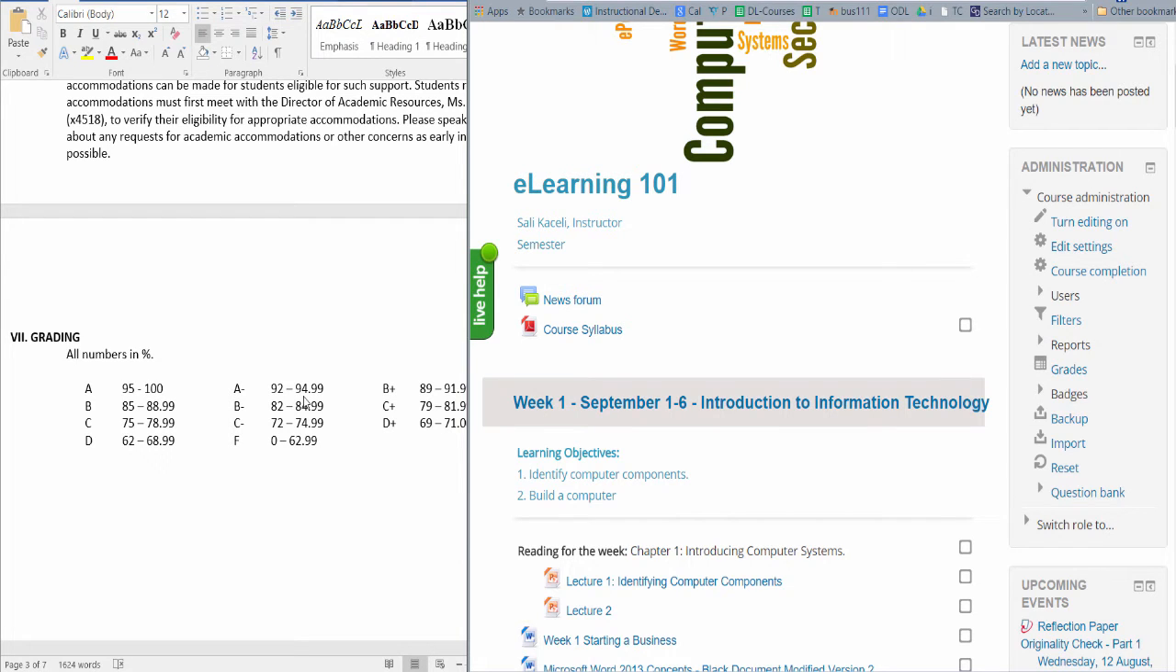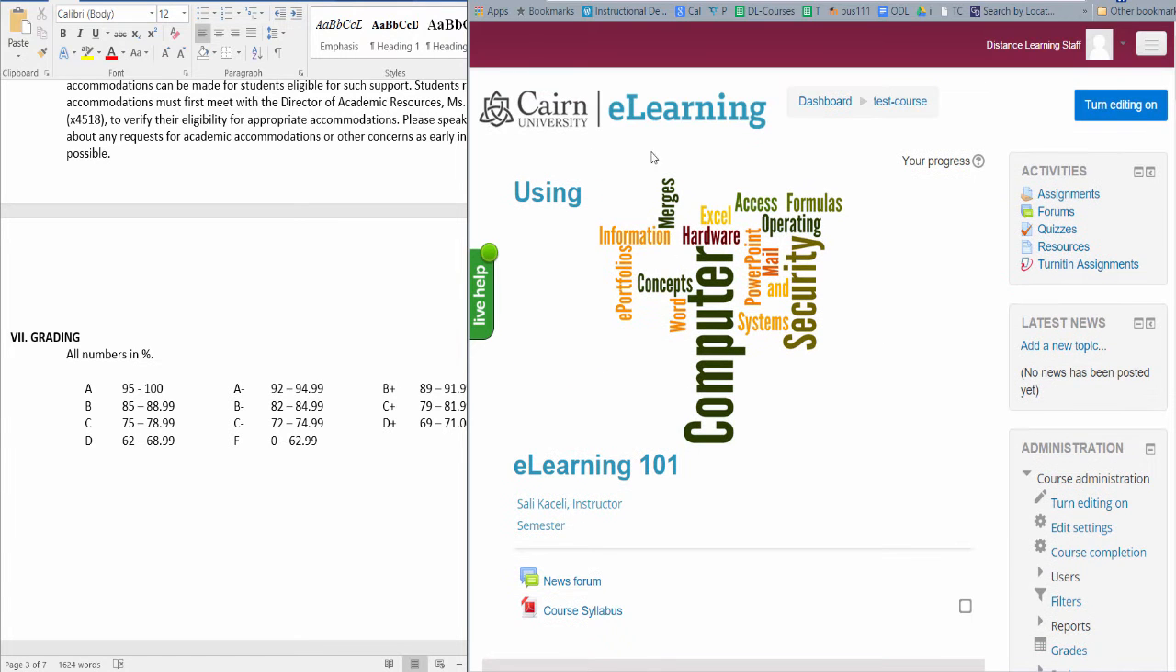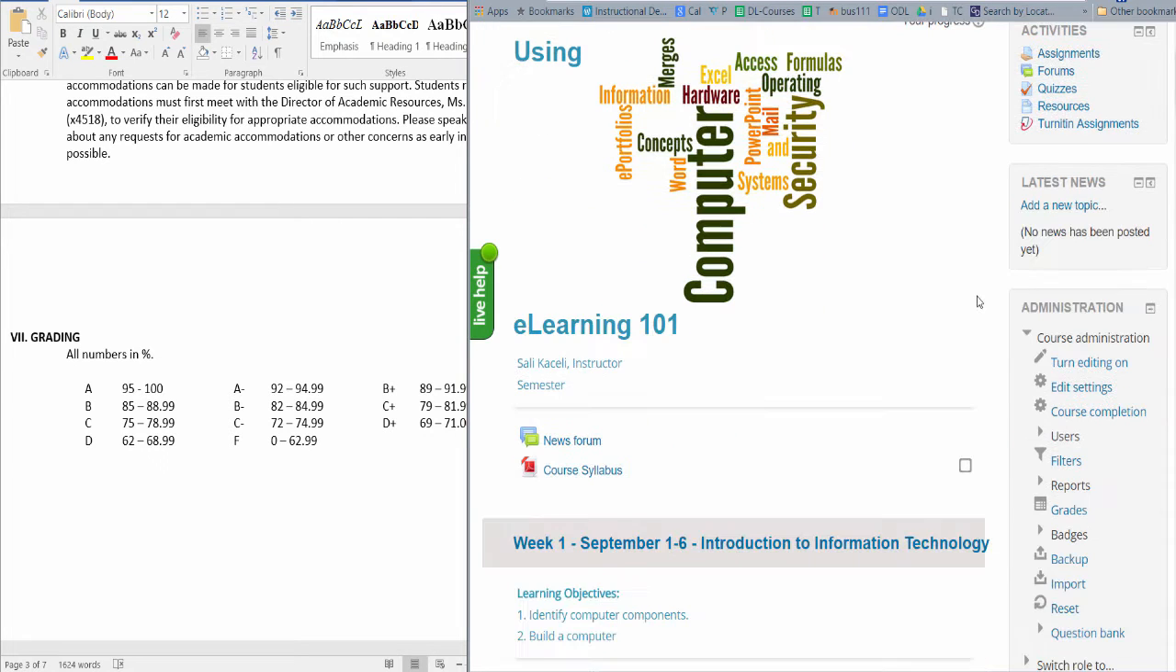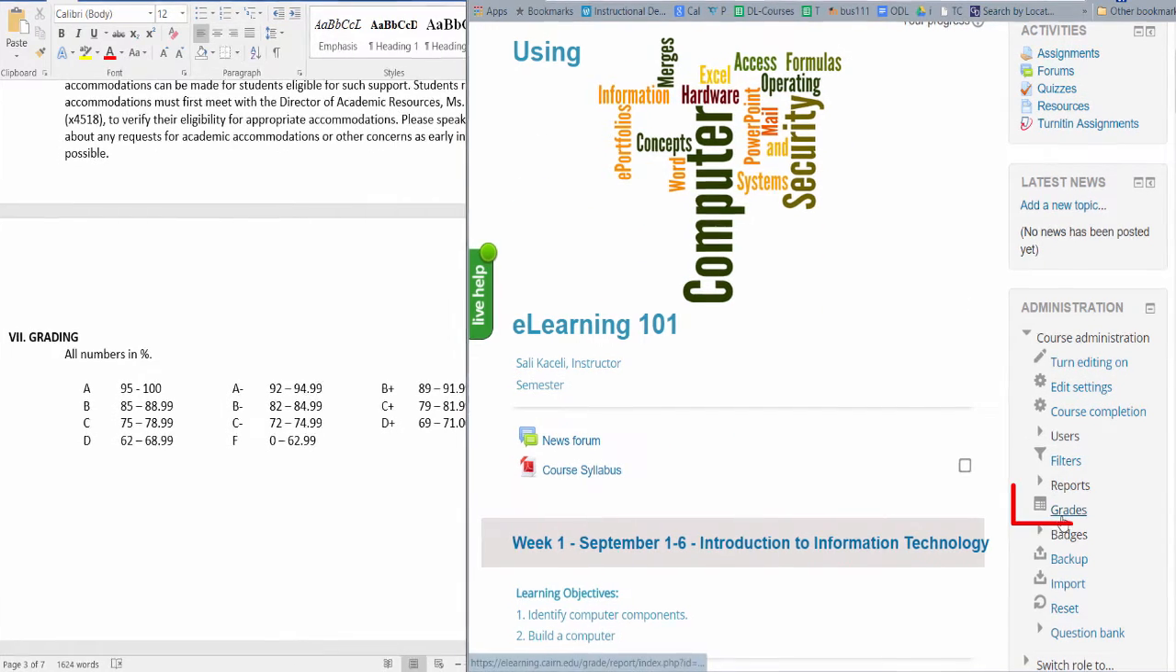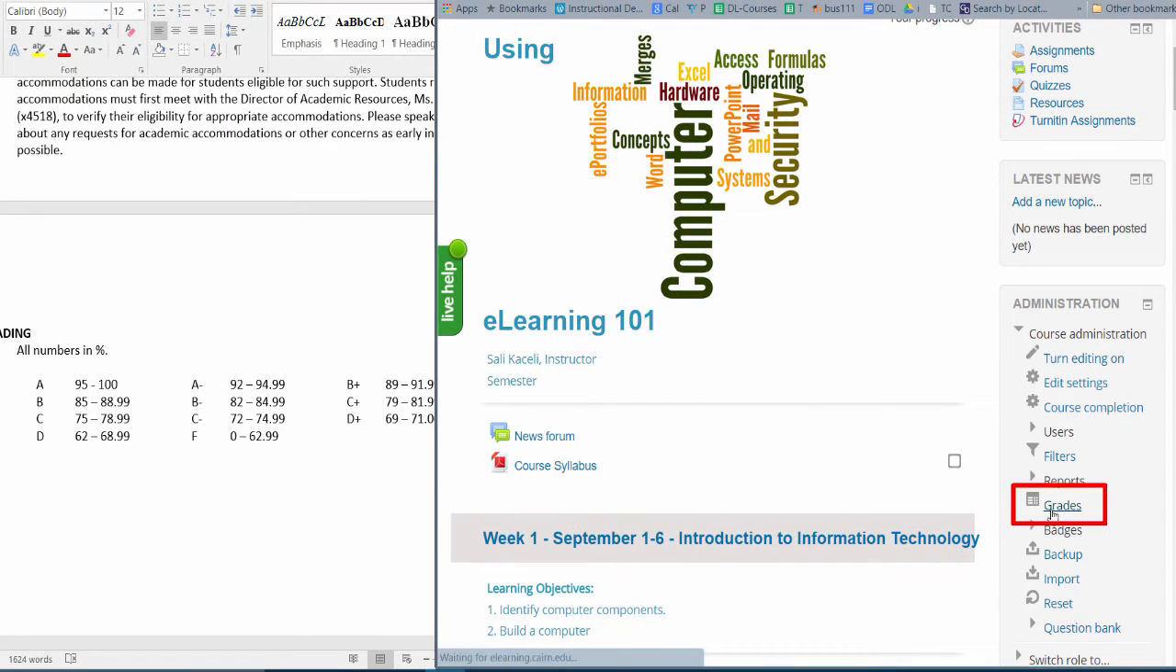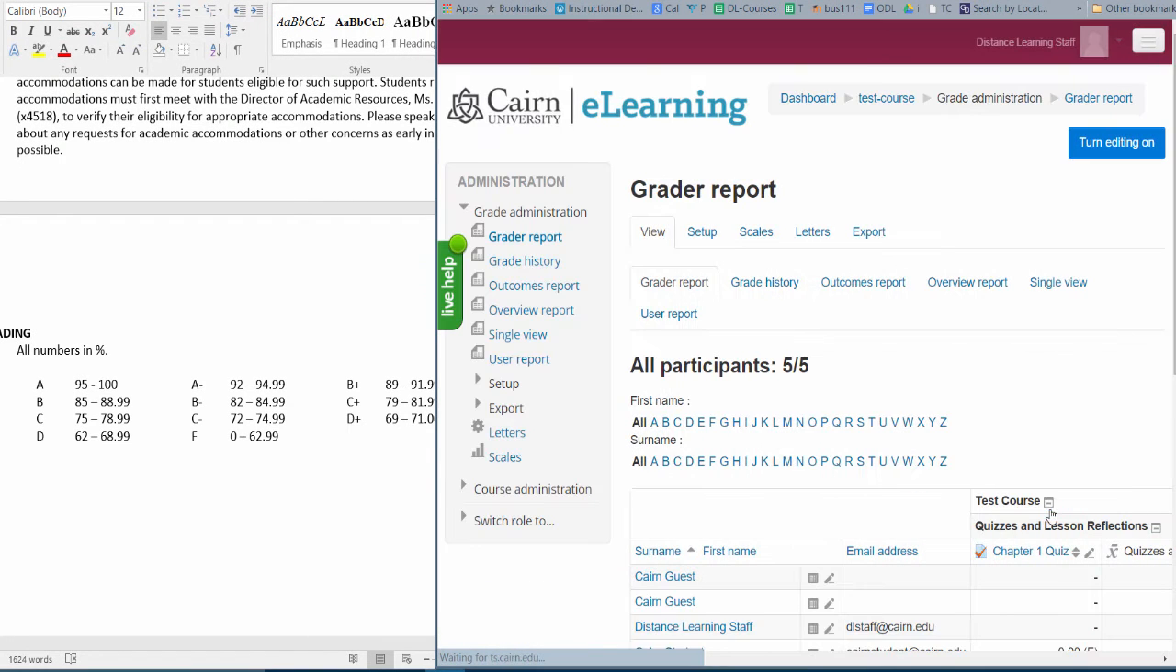To configure the grade letters in e-learning, first we need to go to our course here. We do not need to turn editing on in this case. And then we need to go to grades. So we click on grades. And then under letters here in the grade report, there's this option letters, or here on the left hand side as well. So either one of those options.